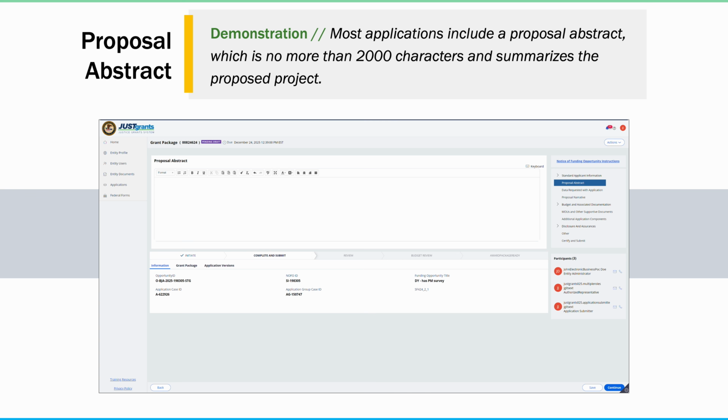Next, we'll discuss how to submit the proposal abstract in JustGrants. A proposal abstract is a high-level summary of a proposed project. Check the Notice of Funding Opportunity for requirements. A quick link to the NOFO is displayed in the upper right corner of the screen. Most applications include a proposal abstract. A proposal abstract is typically no more than 2,000 characters and summarizes the proposed project. It includes the purpose, primary activities, expected outcomes, the service area, intended beneficiaries, and subrecipients.